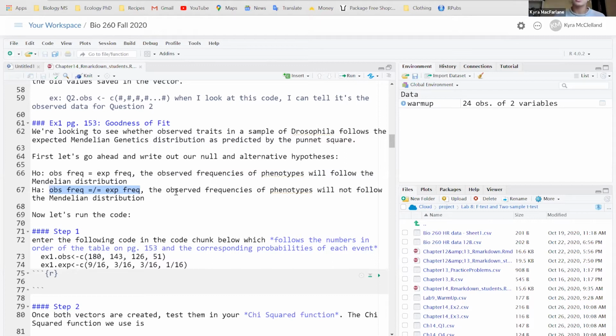However, the interpretations vary. So the null hypothesis for goodness of fit is that the observed frequencies of phenotypes will follow the Mendelian distribution. That's specific to this problem, and I want you to be specific for each problem. The alternative is then that the observed frequencies of phenotypes will not follow the Mendelian distribution.